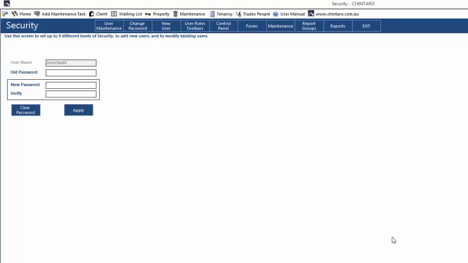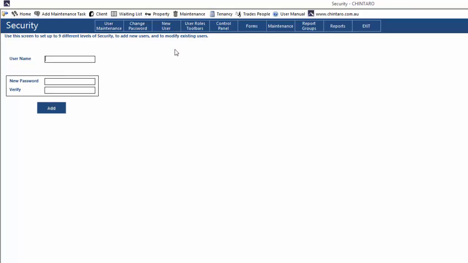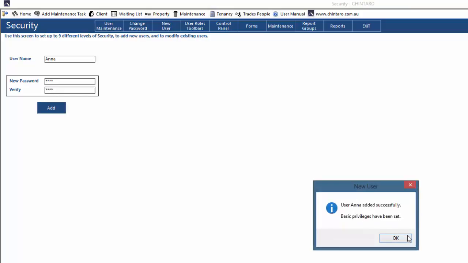If we want to add a new user who is not the system administrator, because we set John's access to system administrator, we can create a new user from his login. So we go back to New User, and I will add myself, so I type Anna as the username and put in a temporary password twice. When we click Add, we can see User Anna added successfully. Basic privileges have been set.